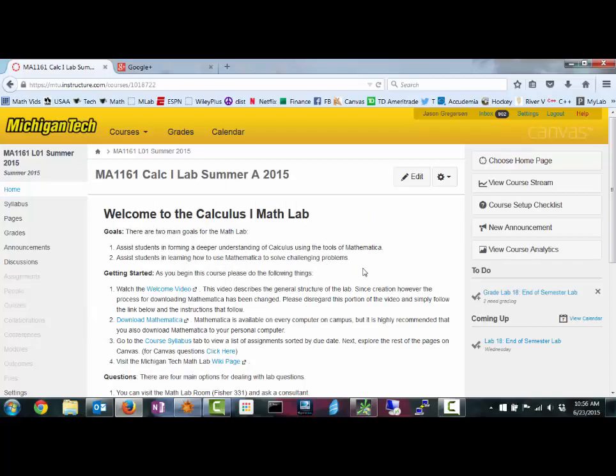All right, now that you know what you have to do for the lab and you know how to get support, I'm sure you're really anxious to get started and go ahead and start working with Mathematica. Now, of course, you can go to any computer on campus and Mathematica will be installed and you can use that at your discretion. However, as an MTU student, you also have access to your own personal copy of Mathematica.